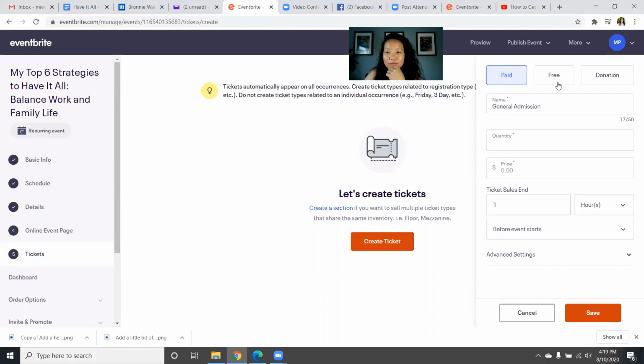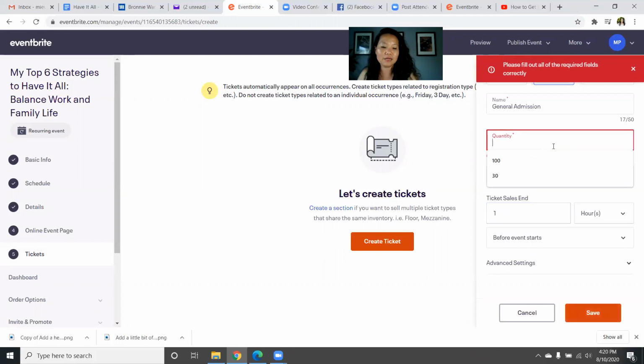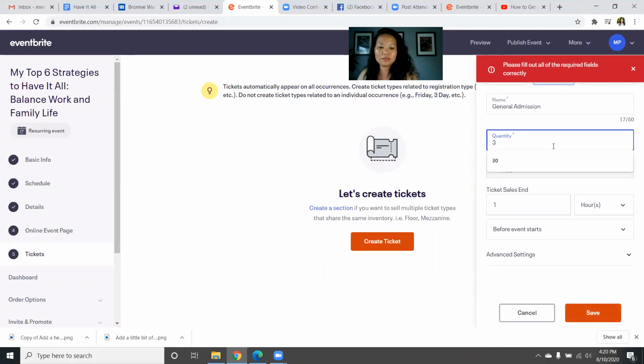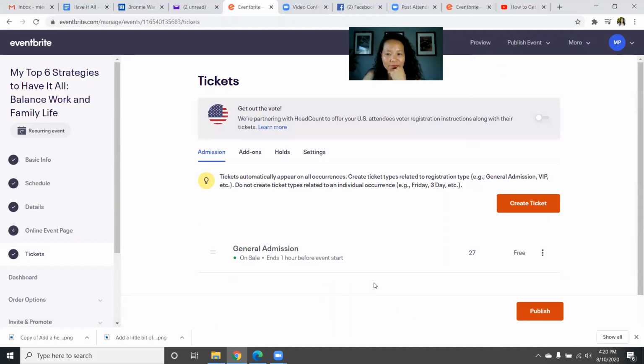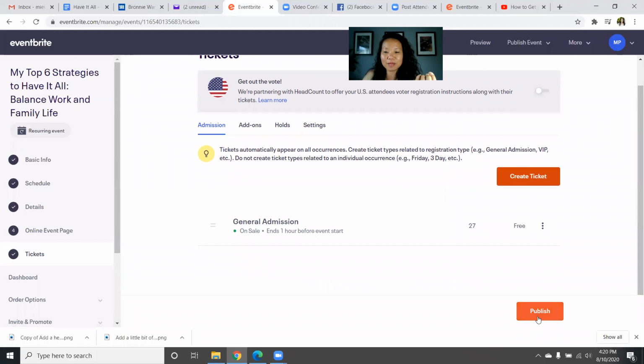But I'm going to create a free event, and then there's a donation. I've only seen a donation once. Then you can say when the ticket sale ends, and that's an hour before, or whatever hours you want before the event starts. So I'm going to say save. Oh, quantities. I'm going to say 27, just for fun. All right, and then you're basically ready to publish.